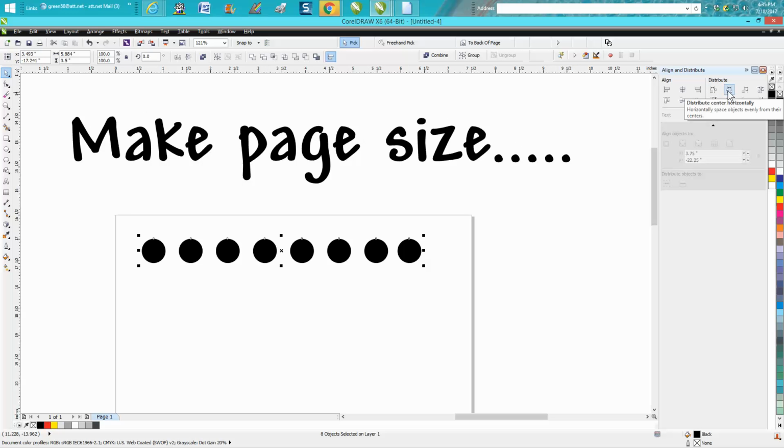And we want to go to the center. You know, this is like left, center, right, horizontal space, but we want center. So it aligned them. Everybody knows how to do that. It aligned them and they're all equal.